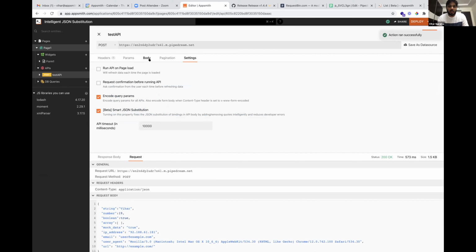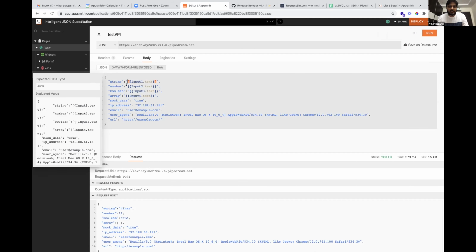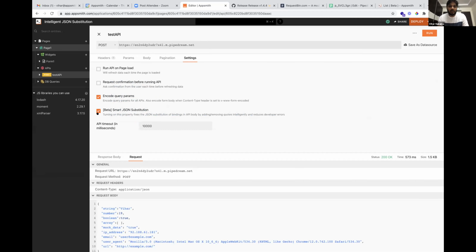And also you need not worry about the strings here. Say if at all you missed any strings, or say if at all you have issues with your JSON formatting, by turning on the smart JSON substitution, you can fix all this. So this is a quick example. Now you can see 19 as a number and true as a boolean. So this was one of the latest features we have released this week.